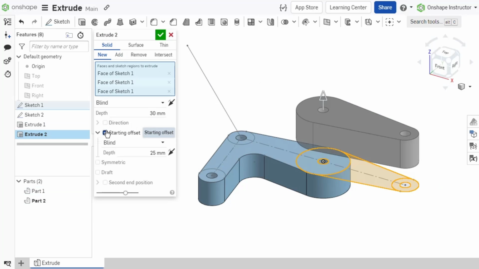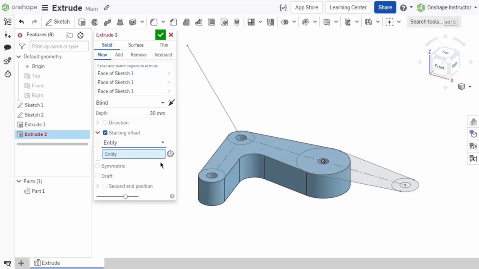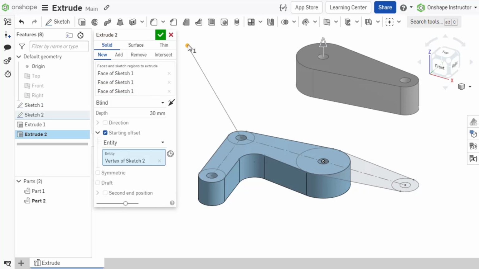Starting offset allows you to set a distance away from the selected sketch or face of the extrude. This creates a gap between the selection and where the extrude begins. The starting offset bound can be set to blind using a specified depth, or it can be set to an entity that can be selected. Reverse the offset direction with the opposite direction arrow.